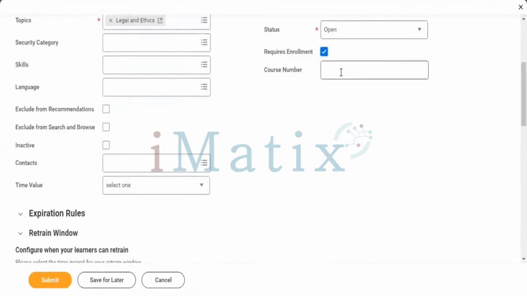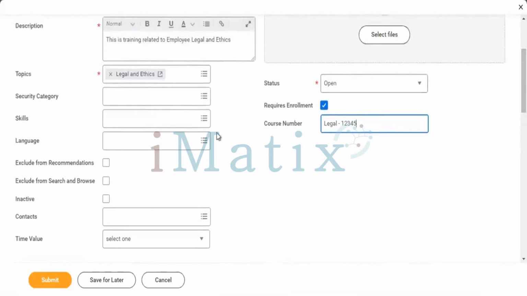What is the course number? If you want to give a number like this, you can give any kind of number that you want to pass. There are a few options which are not mandatory but are good to understand. What are those things?